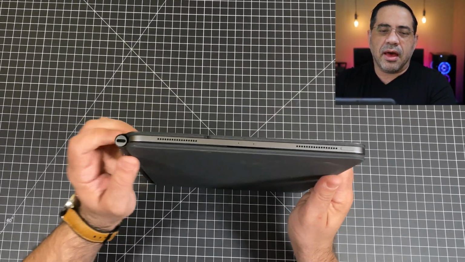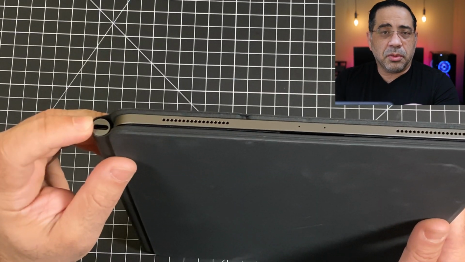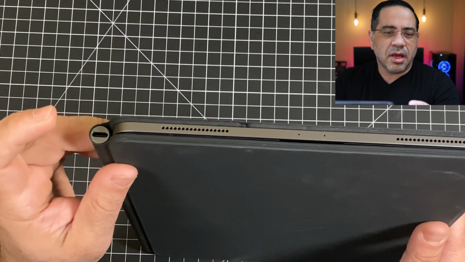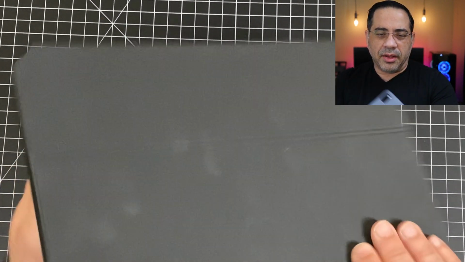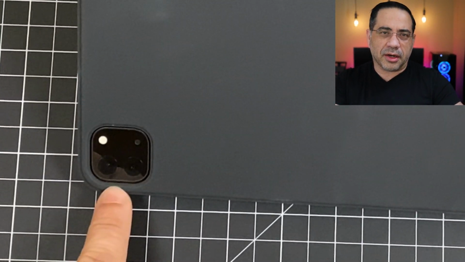Now the case does have a USB-C charging port here, and this USB port is going to be used only for power. So you cannot put a hard drive here, you cannot put any accessories, it's solely for power. Now it does a decent job in the back here. If you look at the camera module right here, it is well protected.